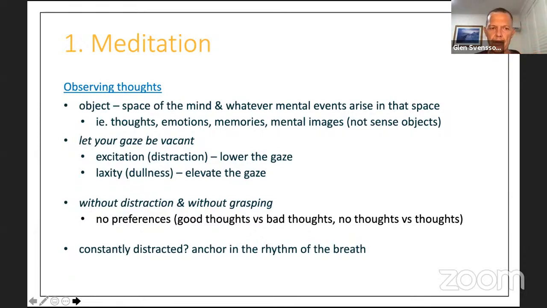And then another quintessential instruction in this observing of thoughts, this shamatha practice, is to be without distraction, without grasping, meaning not to grasp onto any of the mental events arising in our mind. And so in this practice, have no preferences. In this practice, we're not trying to make the mind still. So whether there are thoughts there or no thoughts, that's equally okay.